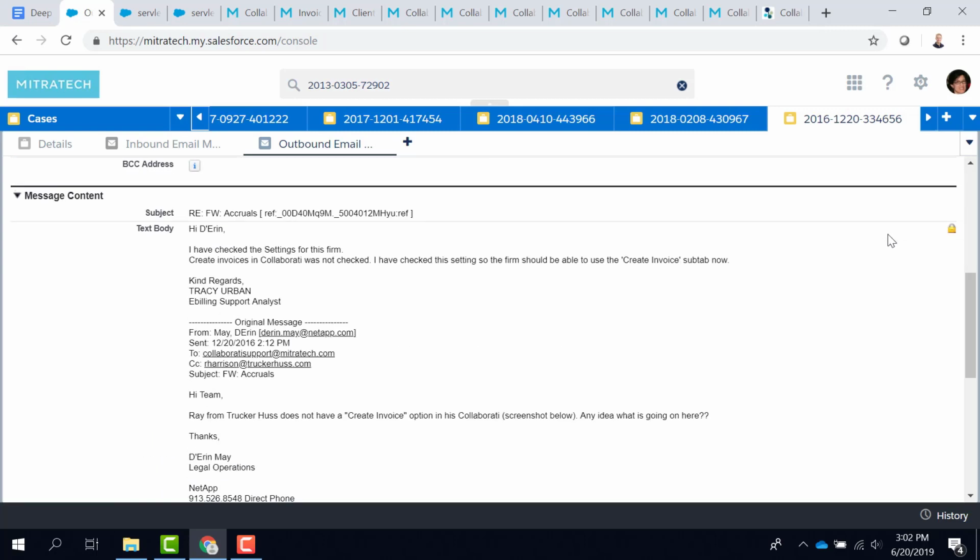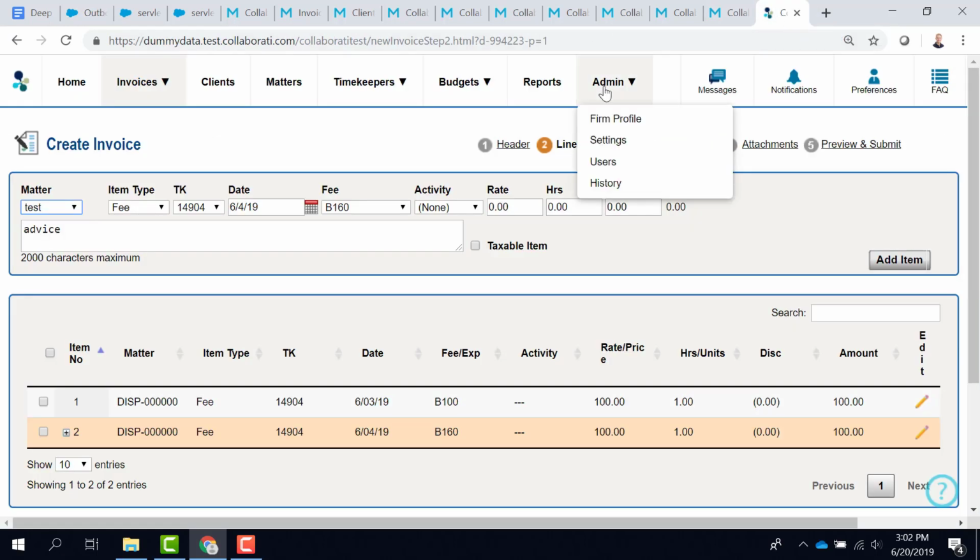I've checked the settings for this firm. Create invoices in Collaborati was not checked. So you can check the settings. I have checked the settings, so the firm should be able to use the create invoice tab now.